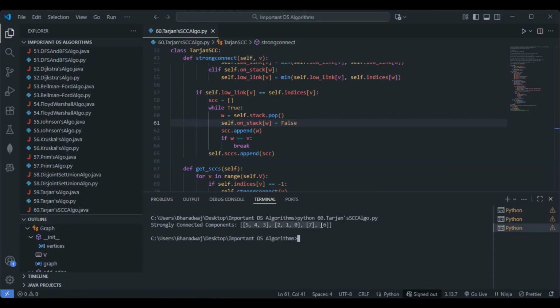Yeah, now we are getting 543, 210, 7 and 6. So order doesn't matter. You can get 6 or 7, but we are getting the correct ones, right? 543, 210, 7 and 6, whatever I showed you just recently. So this is the output that we need to get, and we are getting the desired output. So we know why we are getting this output, right? So this is it about Tarjan's strongly connected component algorithm.